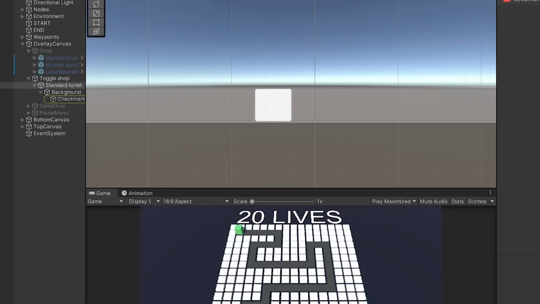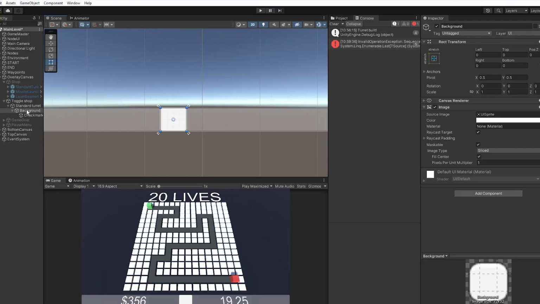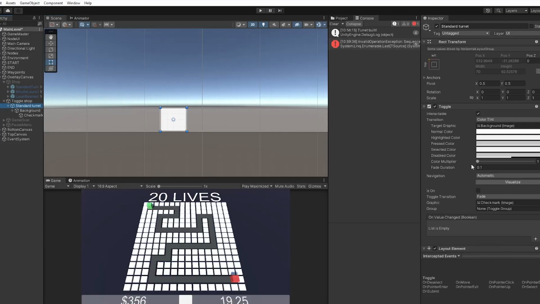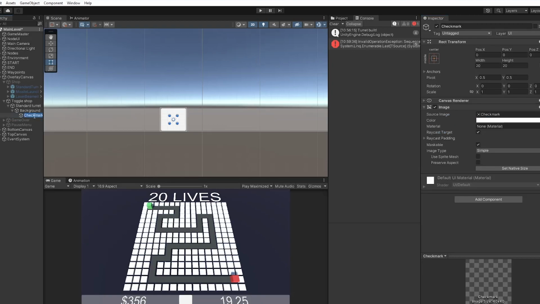If I expand this object, you can see it has a child called background, which in turn has another child called checkmark. The first child is just a white box and is the target graphic here on the toggle component. You can think of this image as what is shown when the toggle is turned off. The second child is only displayed when the toggle is on, so I'm going to rename it to selected image.